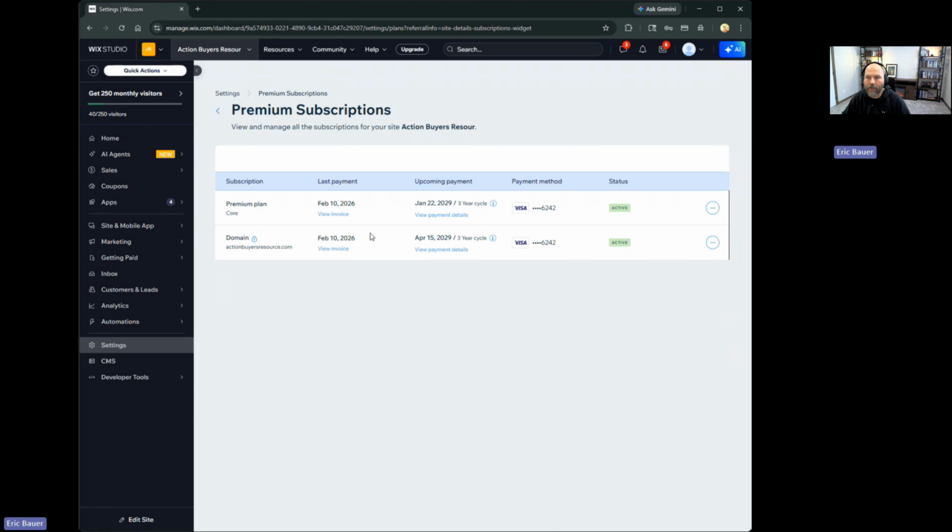You can view different attributes, view payment details. And here it says when your last payment was, when the next payment is going to be. So you can see you're paid up for the next 3 years on your domain name, and also for your hosting plan for the website here. So you've already paid for this as well, right? You're paid up through January of 2029 for your website. So here is where you can see information about your different subscriptions.